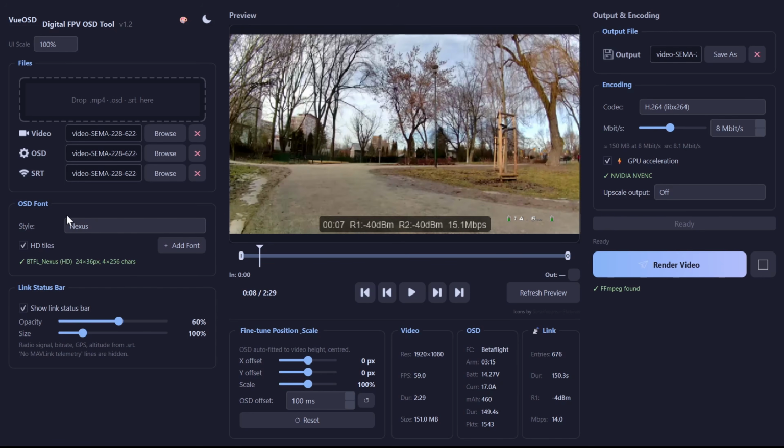On the left you have the font selection area where you can pick the font that you want, or you can add extra new fonts. Here you have the link status bar. This is the extra information that is not included in the OSD file, for example, bitrate or the length of the video. Here you can control the opacity and the size. This OSD doesn't have many statistics, just the voltage really. But you can pick the position of the OSD and the scale.